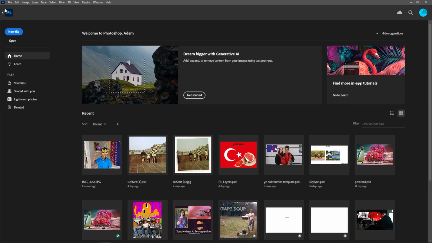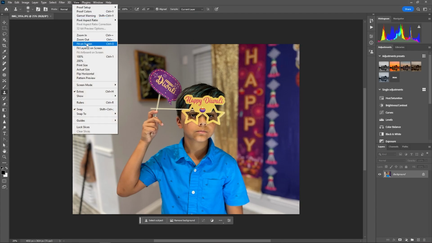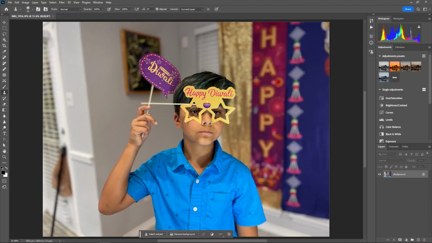Okay, so I did not go to new file. I want to be clear about that. I want to just open up the file and it'll automatically be the dimensions that I want. To make the photo fit on the screen, you can either go to View, or you can use the shortcut and do Control 0. So hold the Control button and hit 0 to make it fill up the screen.